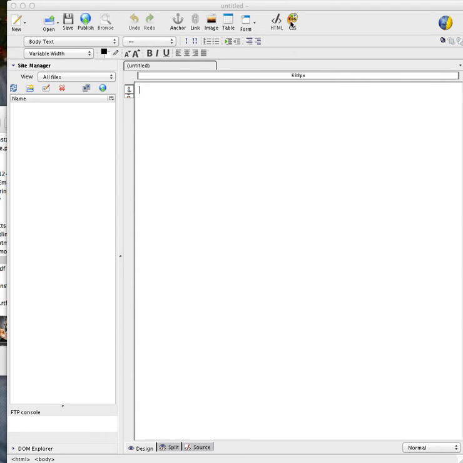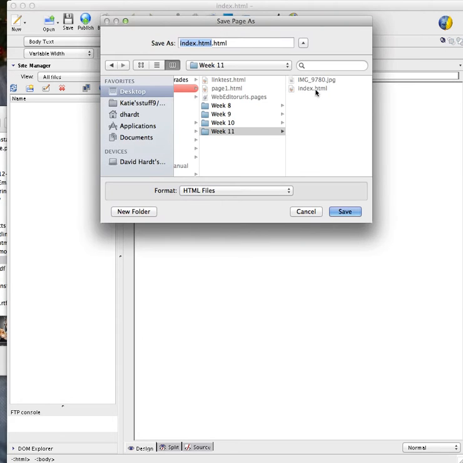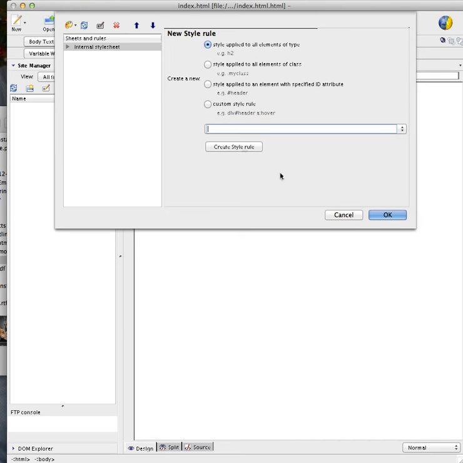So we go up here and click on the CSS button, and it just asks us to put a title in. So I'm going to put the index like usual, and I put that in week 11, and here we go. Now we have a thing comes up that allows us to pick certain aspects, certain things in our objects in our web page, and we can set the style for them.